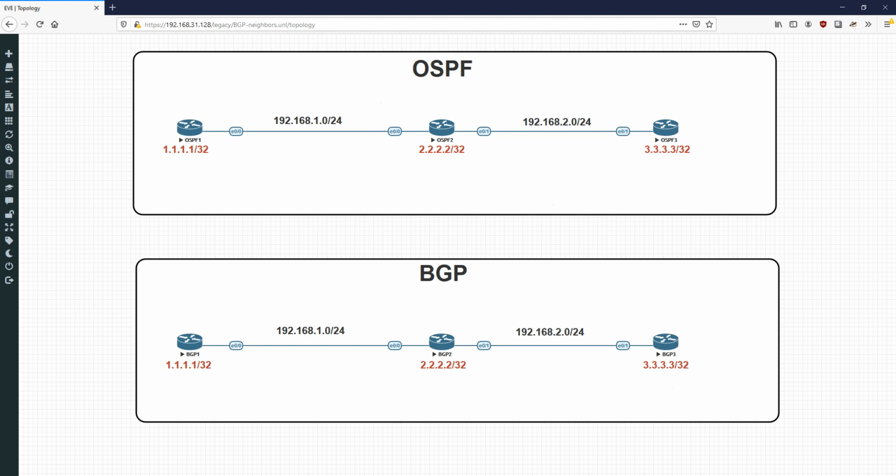Okay, so the best way to highlight this, I thought, would be to create two identical topologies, one at the top with OSPF and the other at the bottom with BGP. We've got some common networks in black, and each router has got a loopback address corresponding to its router number. So router 1's got 1.1.1.1, router 2's got 2.2.2.2, you get the drift.